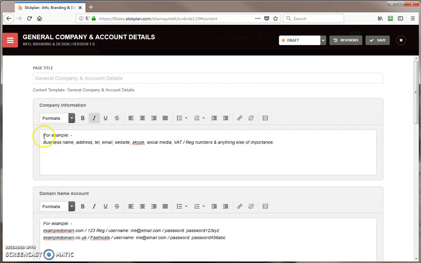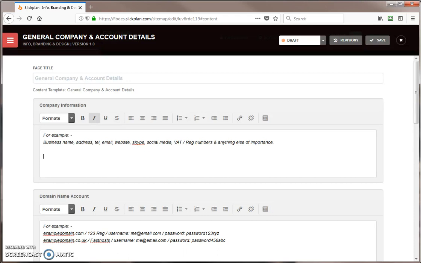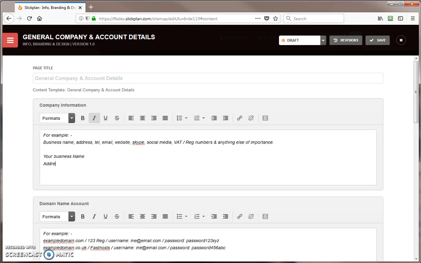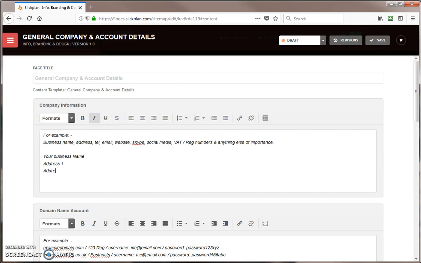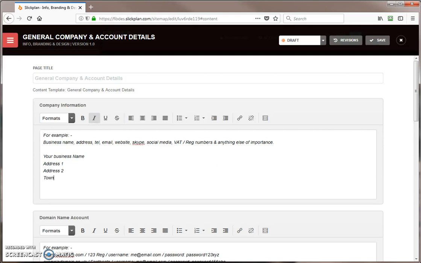That's more important for actually collecting content for real pages of a website. So in here there are a few prompts, so if you want to leave the prompts at the top, and then hit enter a couple of times, and then put in your business name, and then address 1, address 2, town, and so on. So being sure to add as much detail as possible, and I've given you an example: business name, the address, your telephone, your email, website, Skype, for example, if that's required, any social media URLs, VAT registration numbers, anything else of importance with regards to general company information.